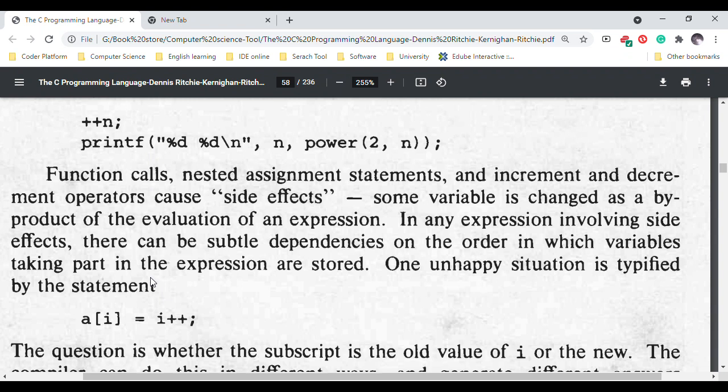The increment and decrement operators cause side effects. Some variable is changed as a byproduct of the evaluation of an expression. In any expression involving side effects, there can be subtle dependencies on the order in which variables taking part in the expression are stored.